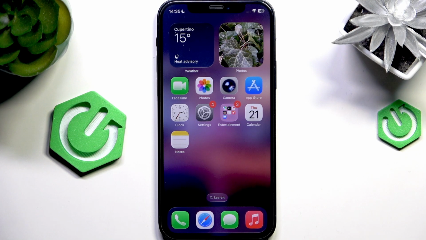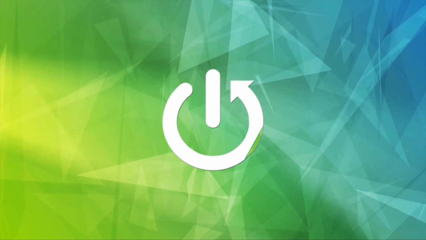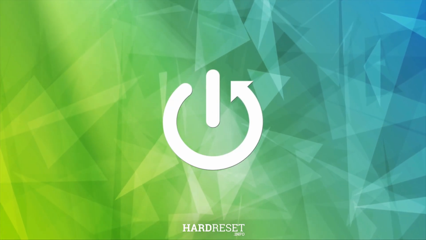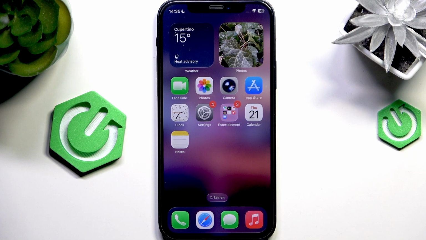Hello, in this video I'm gonna try to explain why your iPhone screen is glitching. If your screen is glitching, which means you see some flickering, ghost touches or strange lines, or the screen is not responding properly, it can be caused by software hiccups, settings, or even hardware issues, and I'm gonna explain all of these. So let's begin with temporary software bugs.